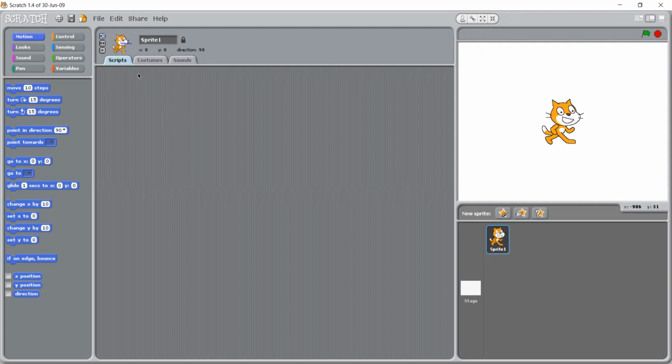Today we will discuss these blocks. These blocks are available here to create your Scratch programming. So the first block is the motion block. First of all, we will discuss it. So what is the motion block? That is the default block.